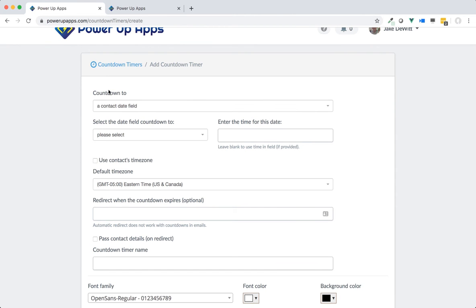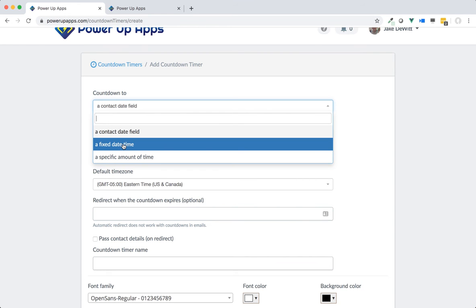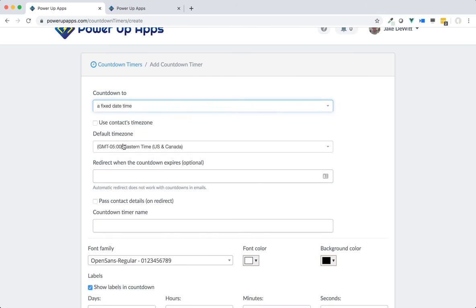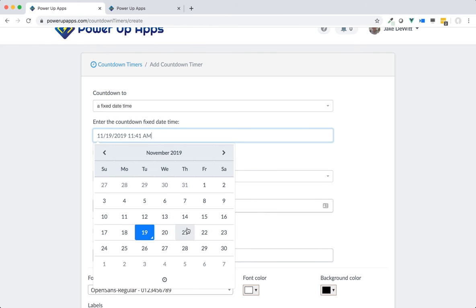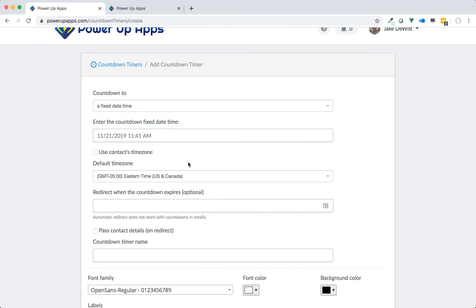So the first option here on the countdown timer, when we go to add one, we have a few options on how we can count down, or what date and time we're counting down to. We can count down to a specific date on the contact record. So this allows it to be a dynamic countdown based upon whatever is in that contact's date time field. We also have an option for a fixed date time, which is pretty simple. We can just select a specific date and time that we want to count down to.